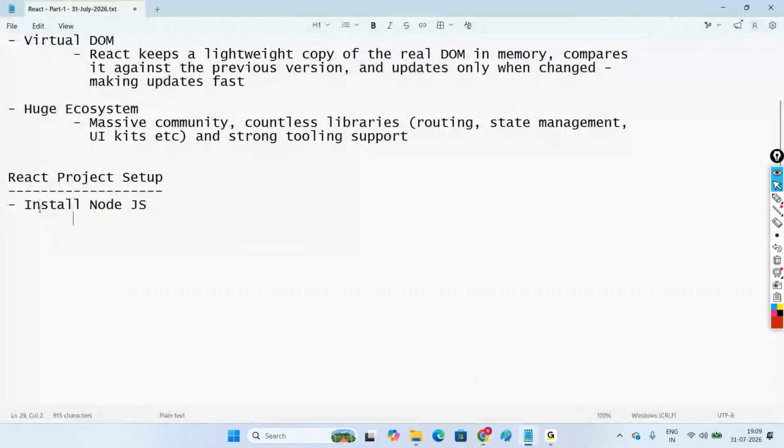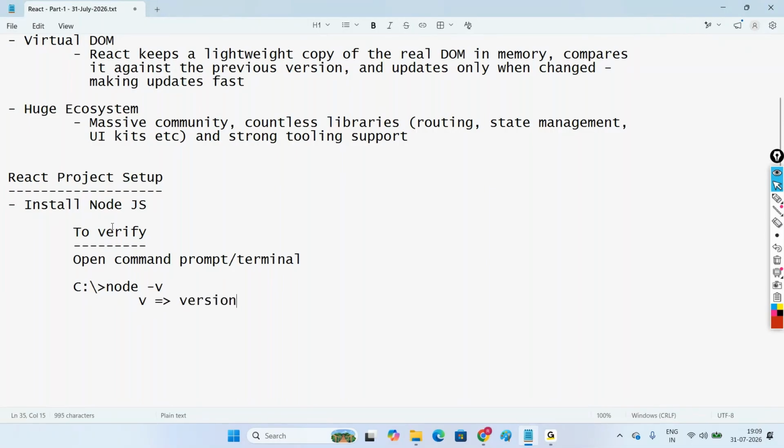Then, how to check whether our system has Node.js? To verify, open command prompt or terminal. In your command prompt, just use the command node -v. V means version.